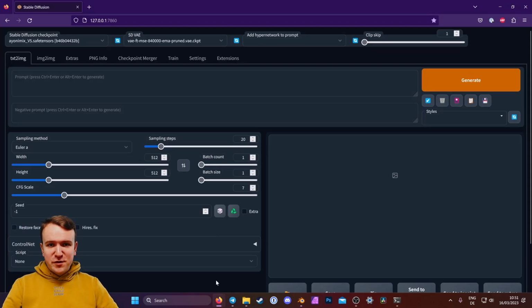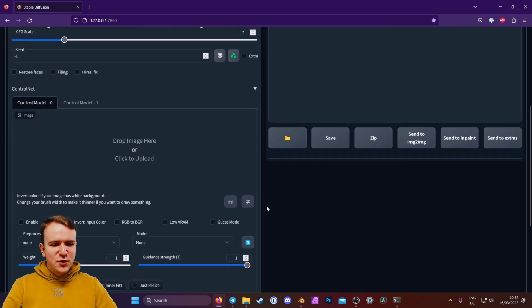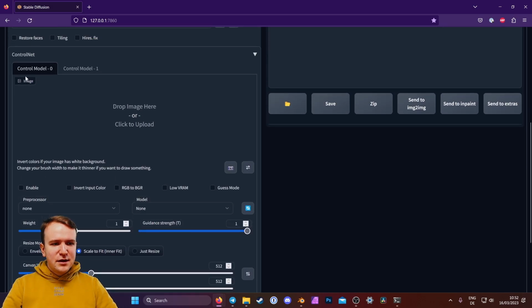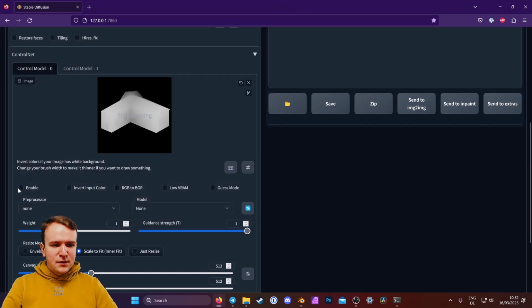The first thing to do before we forget is, of course, to put our new depth map into ControlNet. So down here in the Auto 1111 WebUI is our ControlNet tab, and we only need one control model here. So ignore the other tabs. If you don't have them, also fine. And click here and drop your house depth image in here. Now we can enable, and we don't need a preprocessor, so you can ignore this because it's already a perfect depth map. So we just switch our model to control depth.